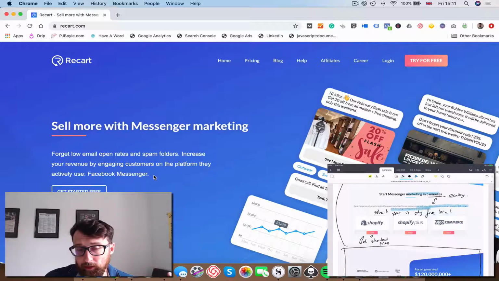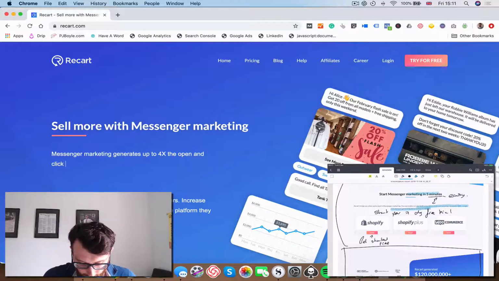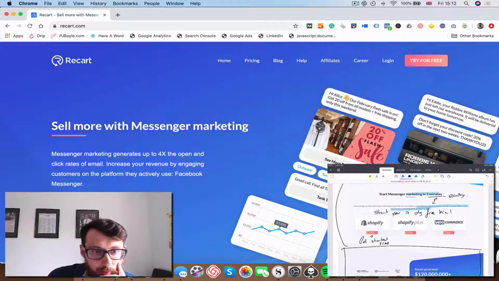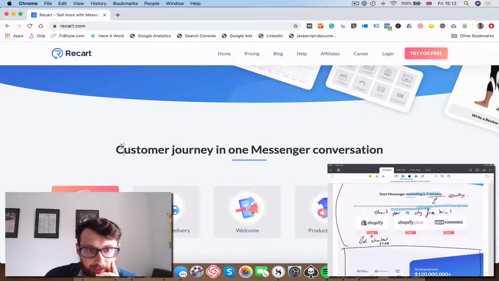generates 4 times the open rates of email. I'm going to just rewrite this as a very quick on the job type thing, so it's not going to be perfect. Up to 4 times of email. Increase your revenue by engaging customers on the platform they actively use, Facebook. Because I think that second sentence is great. Nothing else really needs changing there with copy. Perfect.